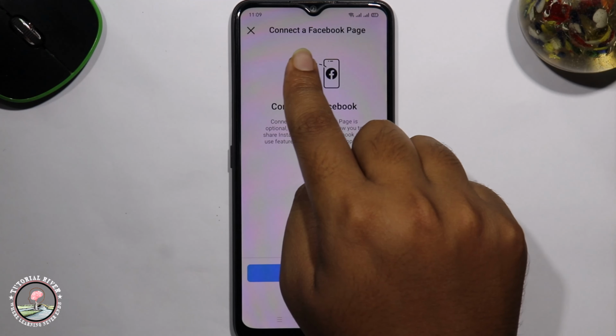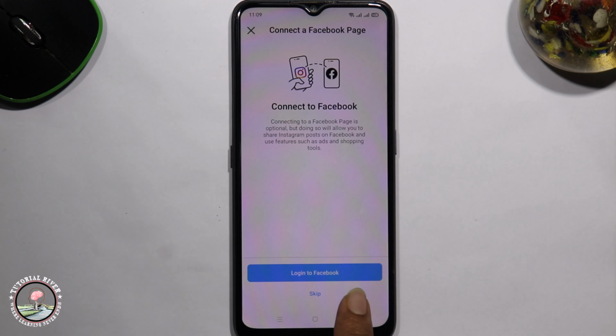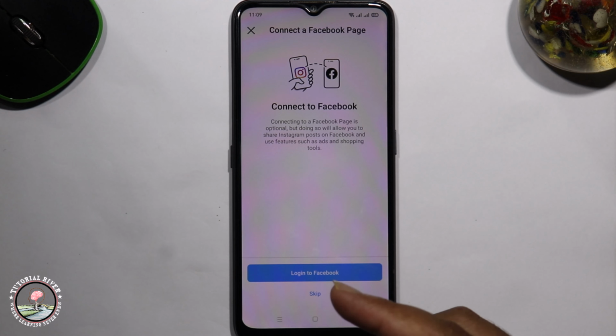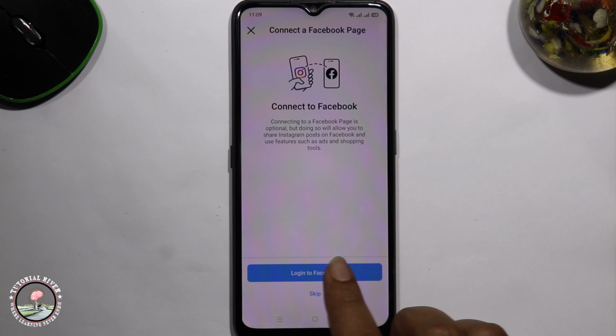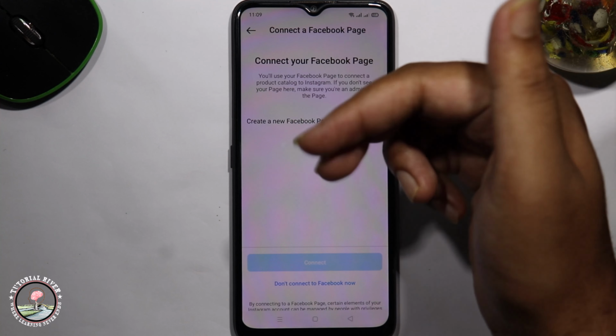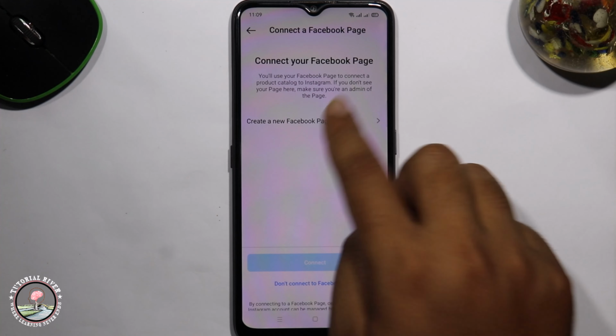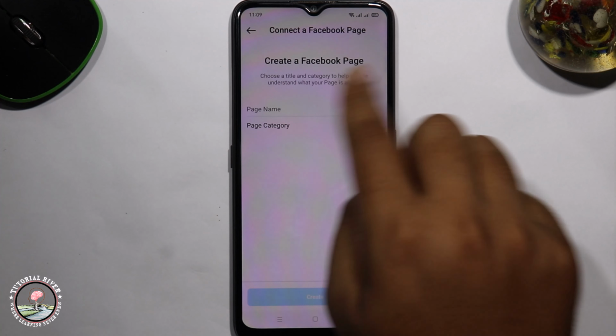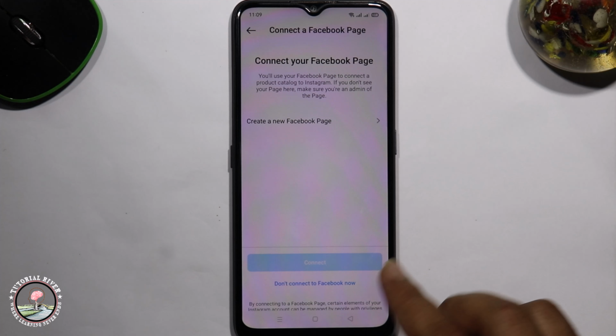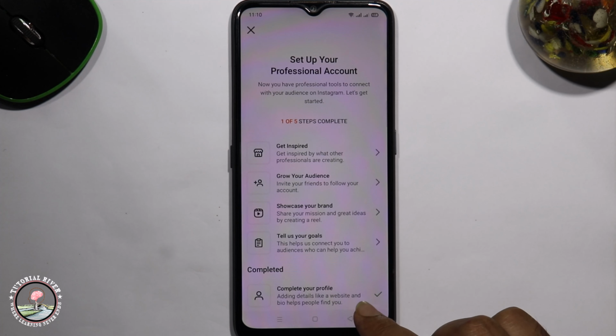Look here, showing to connect a Facebook page. Just log in a Facebook account which you have to page, or you can easily create a new Facebook page from here. So that's how we can easily connect Instagram to Facebook page.